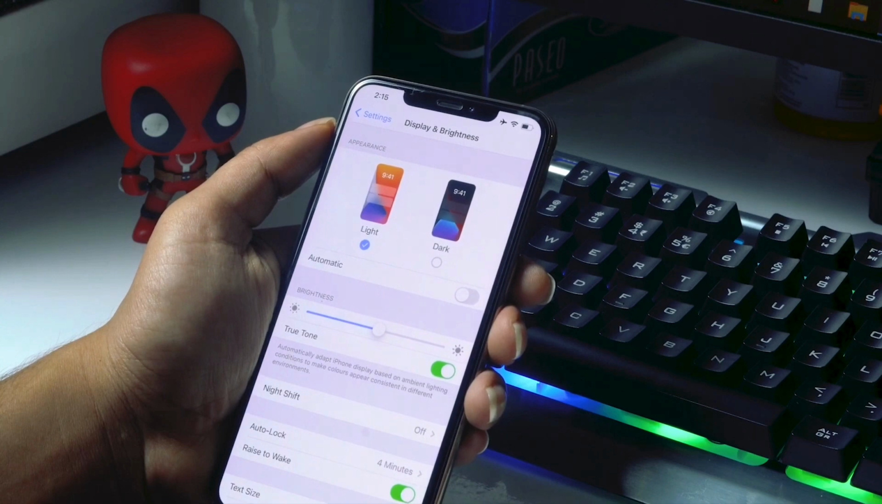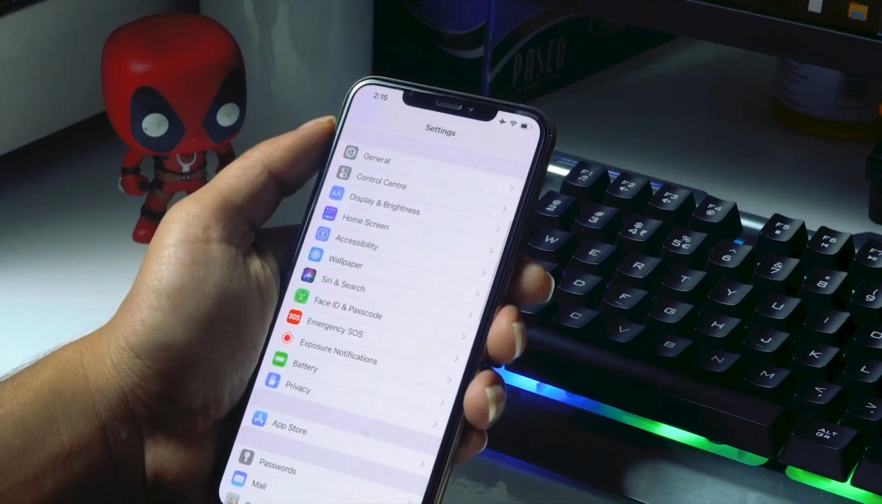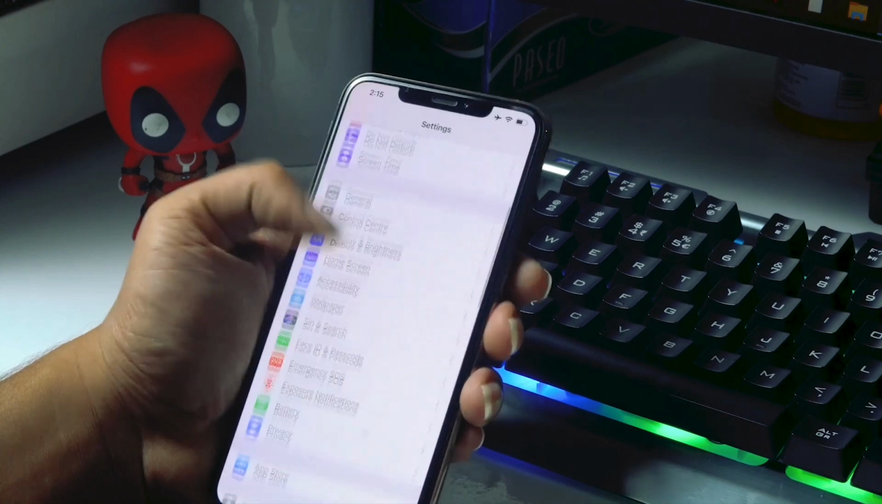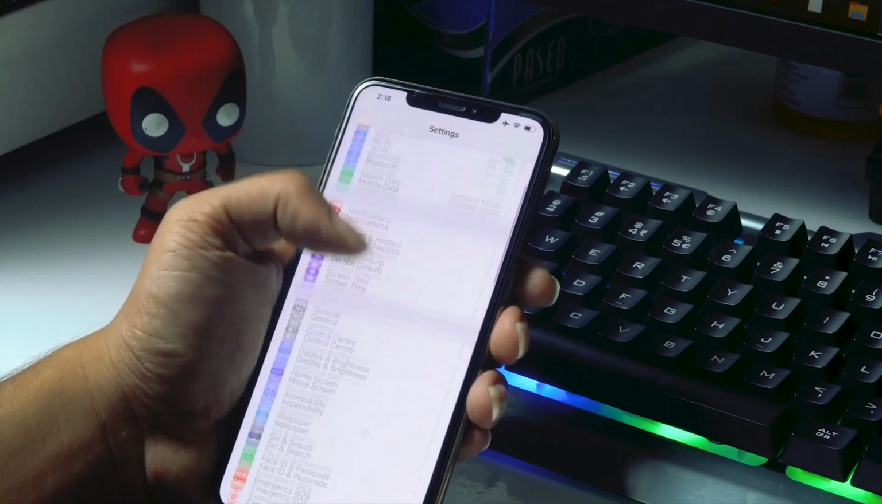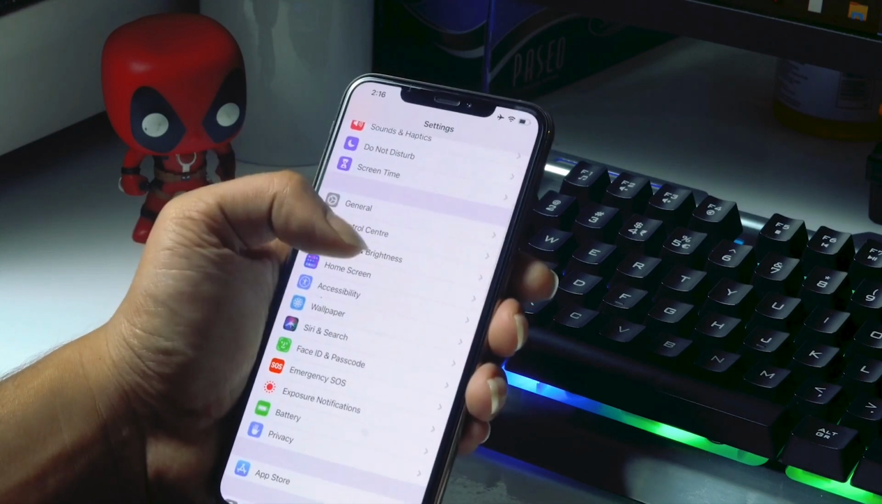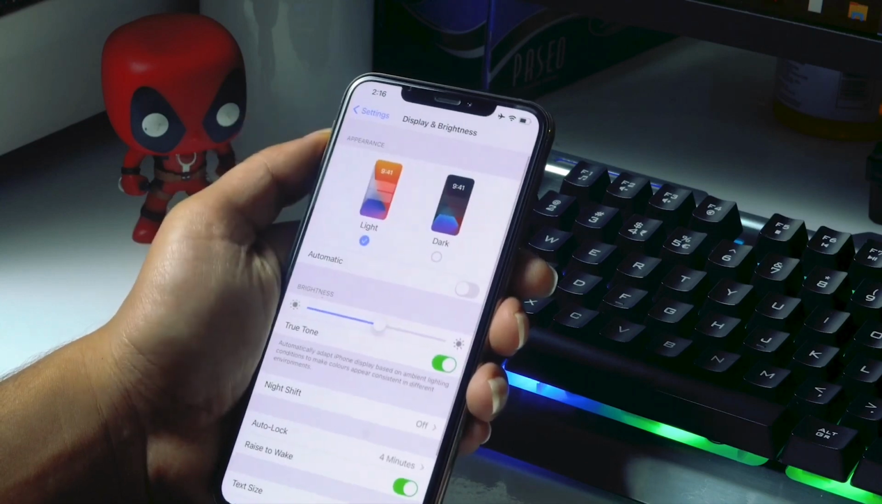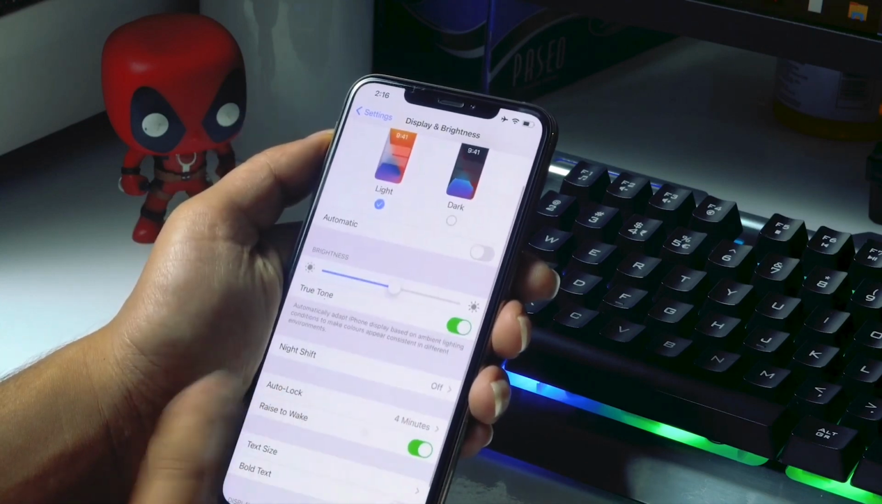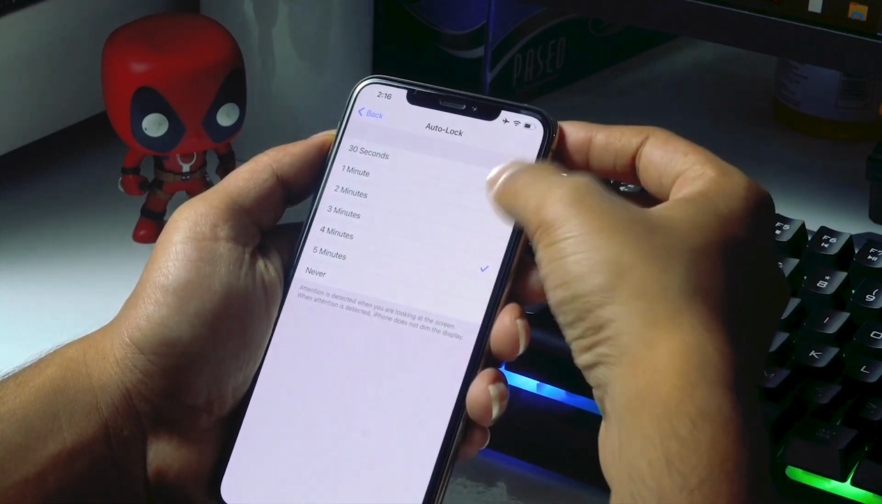Moving on to the 14th solution, which is all about adjusting auto lock and turning off raise to wake. To do this, you just have to go back to settings. From here, go to display and brightness. Now there is an option called auto lock and raise to wake. You just have to select auto lock and keep it according to your needs.